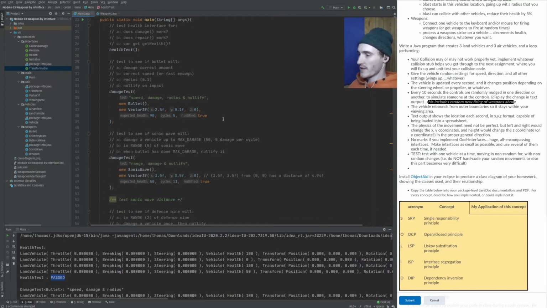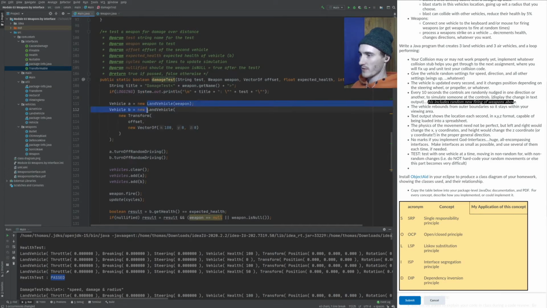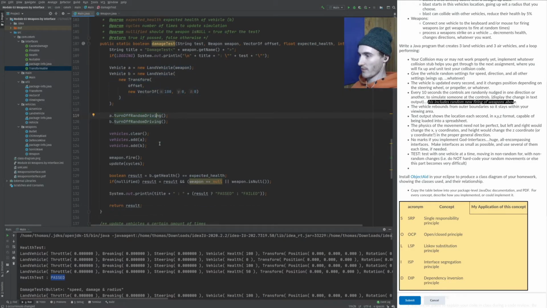Alright, the remaining tests are all damage tests. If we go down to the method here, it simply creates two vehicles, one at 0, 0, 0, and the other one at the offset given, the vector 3 offset. And then it takes an expected health, because it will fire the weapon. Sorry, I'm getting ahead of myself there. So it creates the two vehicles, turns off random driving on both vehicles. It then clears the list of vehicles and adds them to the list.